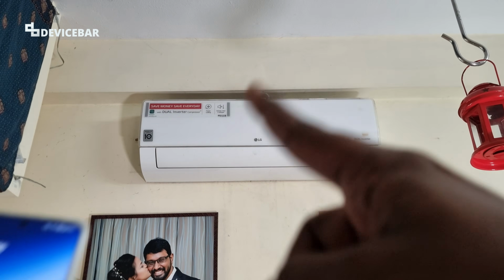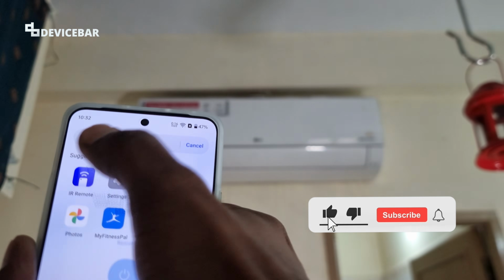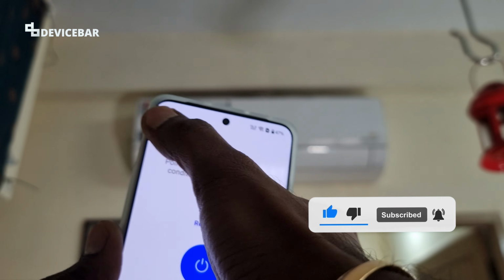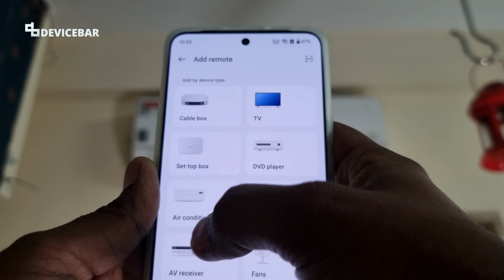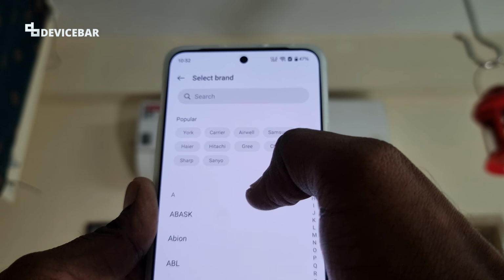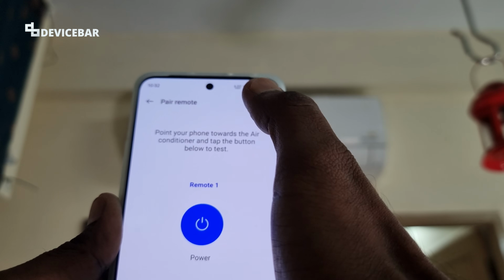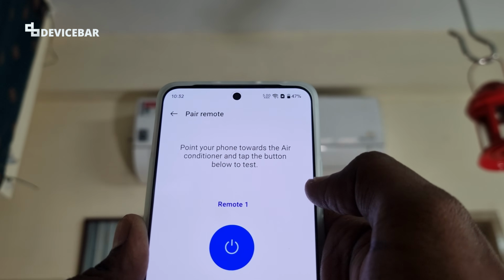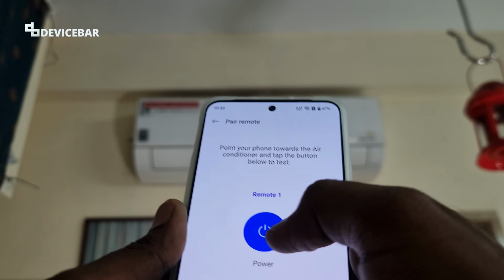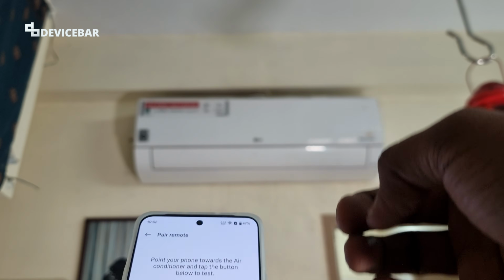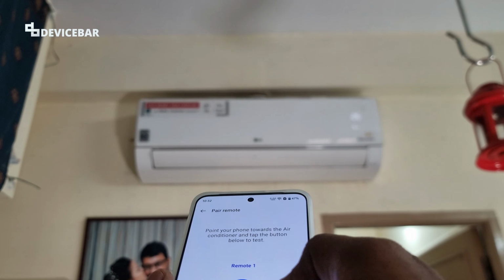Similarly, we can do this for our LG AC. We just have to open the IR remote app. Select air conditioner here. Choose the brand LG. Point your phone towards the air conditioner and tap the below button to test. This power on button. Our AC is turned off now. It's working.